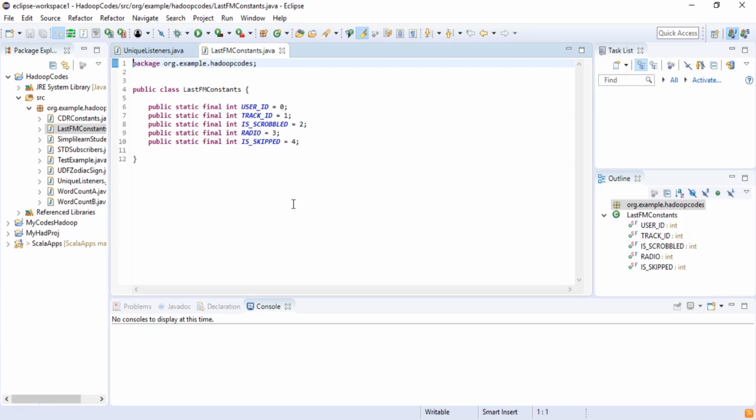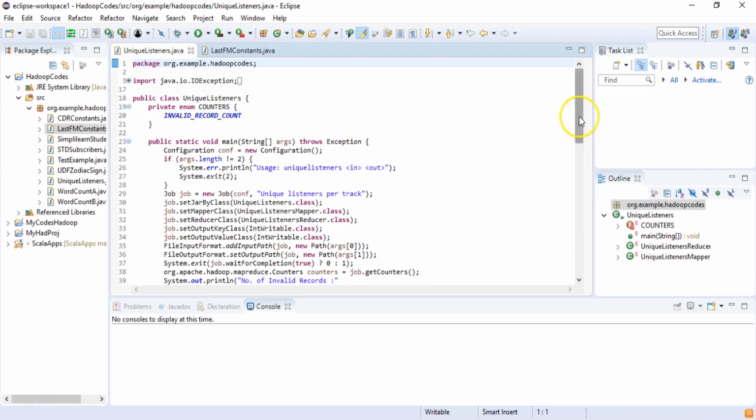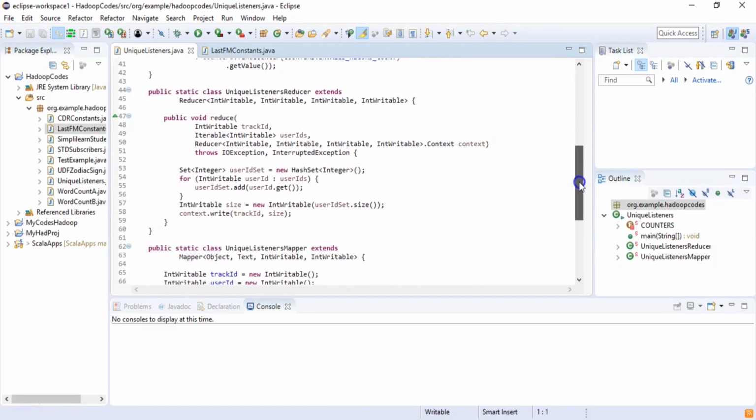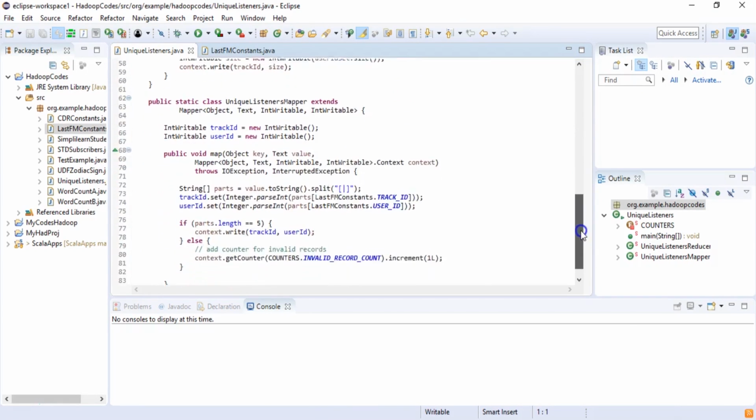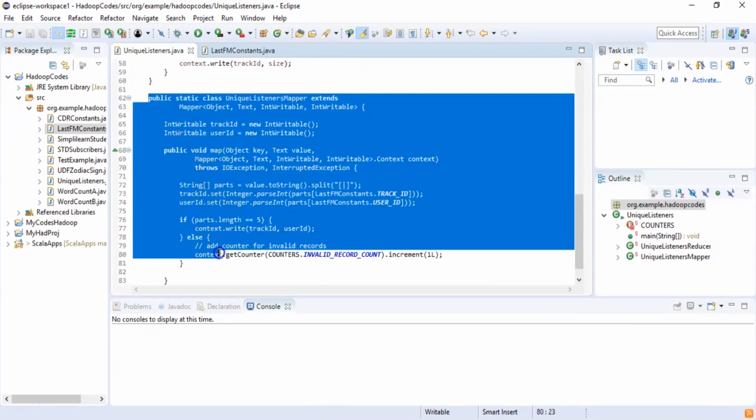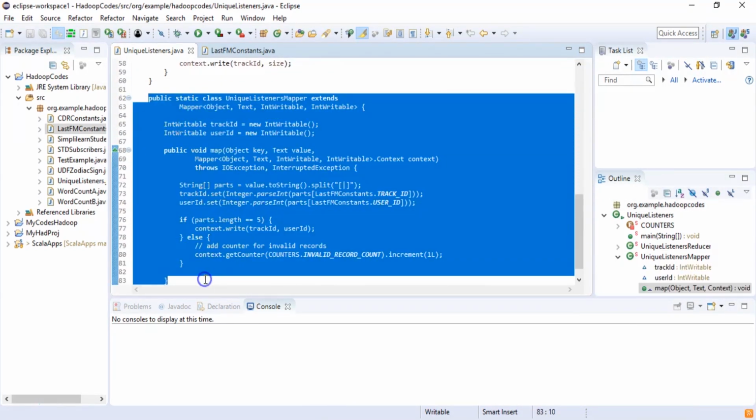that is your track ID and user ID. Now how do we do that? So here is an example. So we basically would have a mapper class as it's seen here. This is my mapper class which will be used to do the mapping phase.